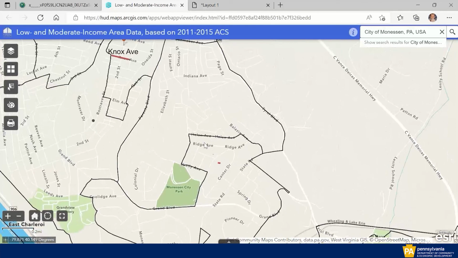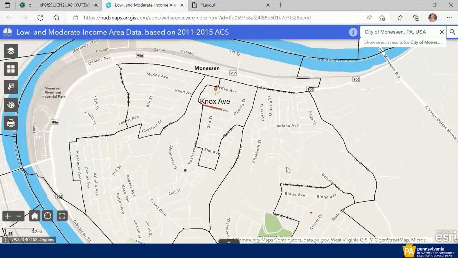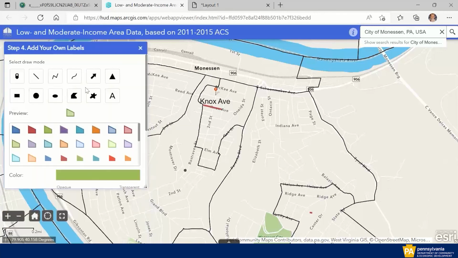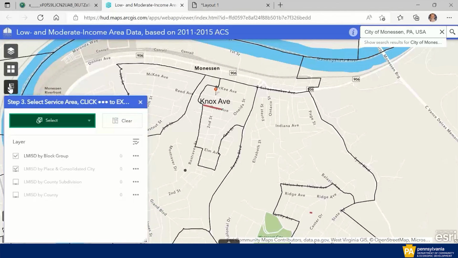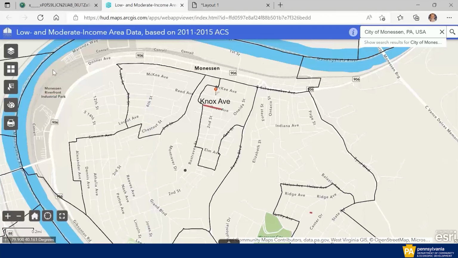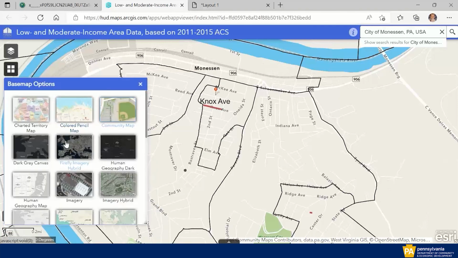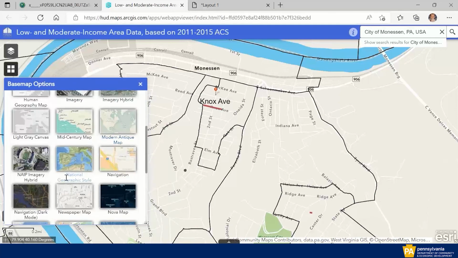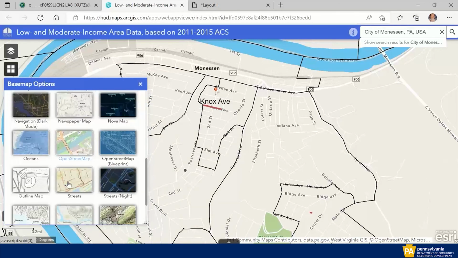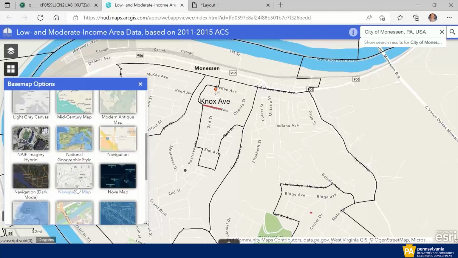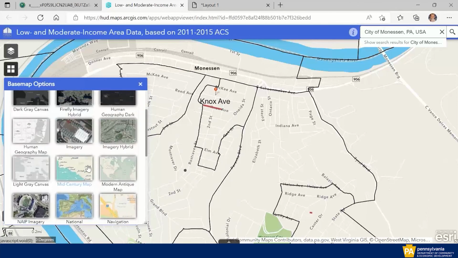So that is an overview of the HUD mapping tool. I encourage everyone to go in here and click around. There are a couple other options and features that we didn't get to discuss. There's more labeling options, different types of selections for service areas, and obviously there are a lot of different imagery tools that you could use. So whatever works for you visually or makes the case for the project can be helpful.